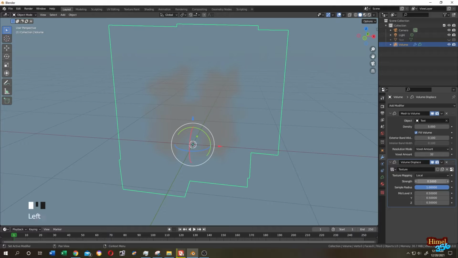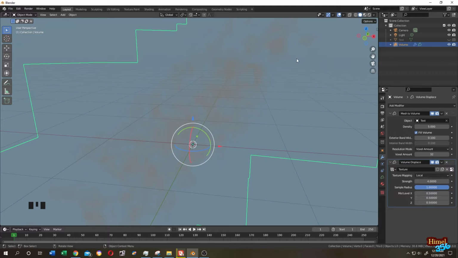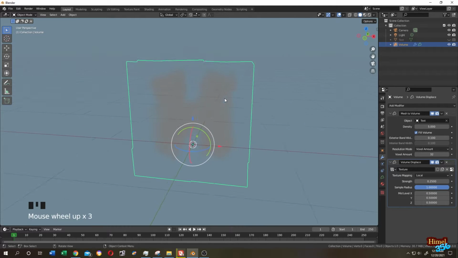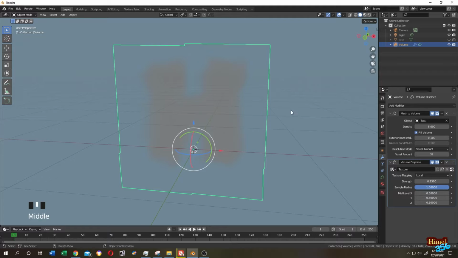Let's increase the strength to like 3 or 4. See what's happened. Our shape is gone and the cloud has become more spread. Let's lower it again to 0.5 or 0.25. You see, it totally takes the shape of H. So the higher the value, the more the cloud shape will deform, and the lower the value, the cloud shape will take the same shape as our mesh. Let's move it back to 0.5.